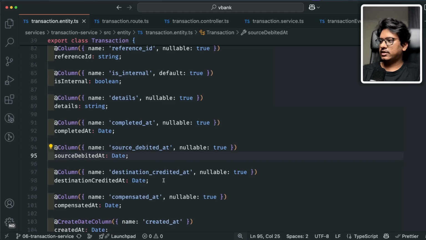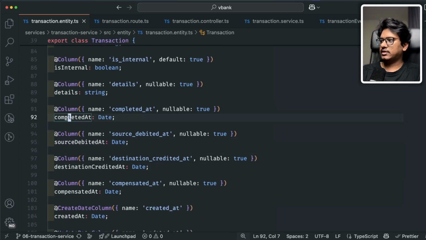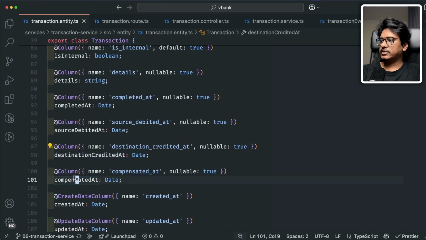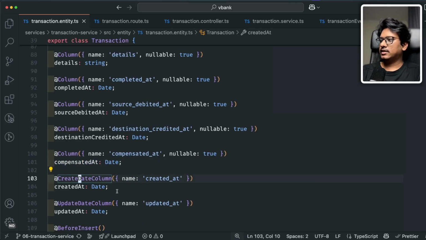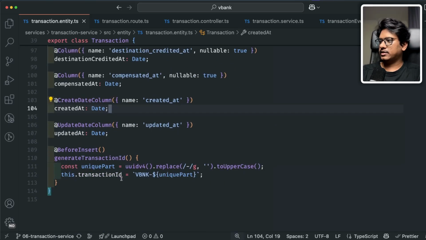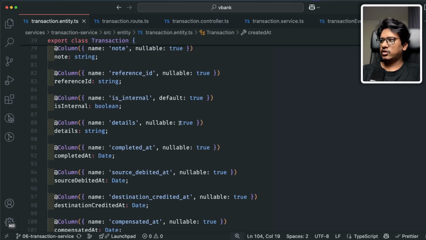So these are all the different date fields across the different stages, like completed at, source debited at, destination credited at, compensated at in case it's needed. And then we have the default created at and updated at. That's it. So this is the overall rough set of fields that we are doing for the transaction entity.